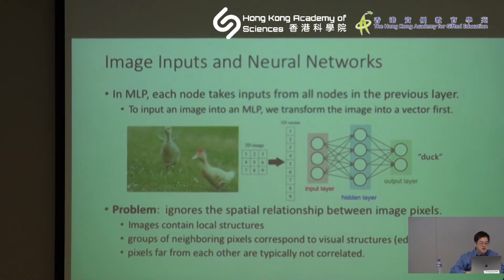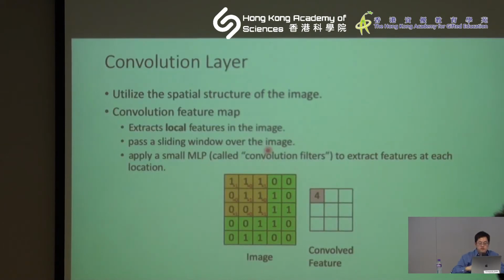This duck face, or duck head, has nothing to do with this flower over here, because in the real world, they're very far apart. They're not connected. So whatever I see here is not correlated that much with whatever I see here. So it doesn't make sense to look at the whole image to try to extract a feature. It makes sense to look at local regions of the image and extract features from that.